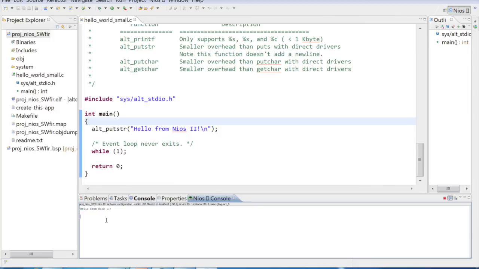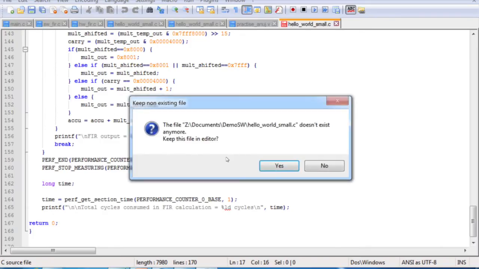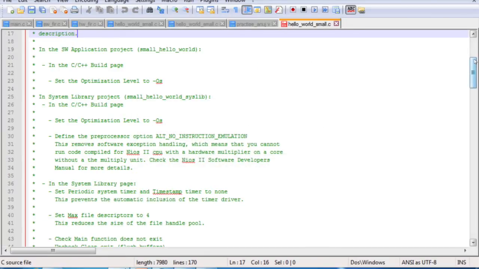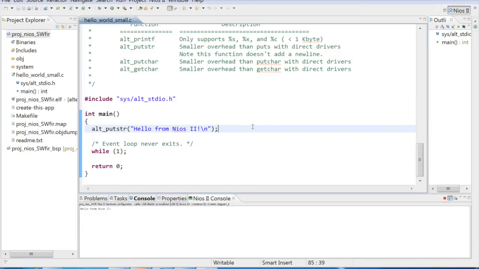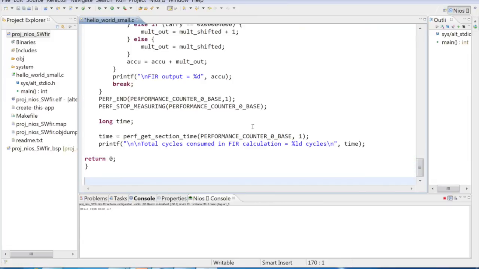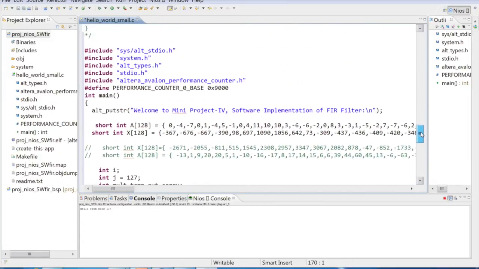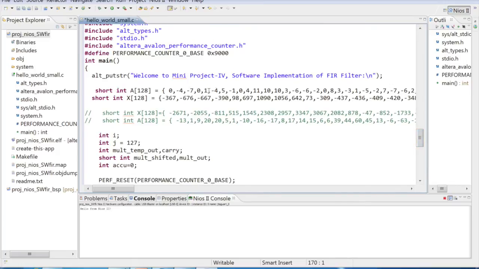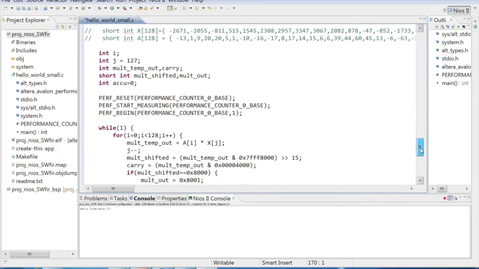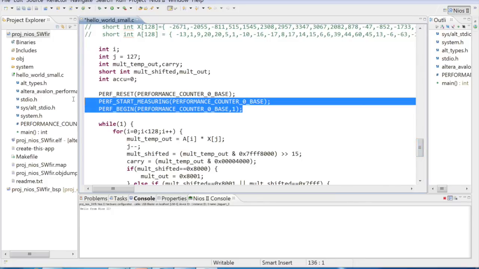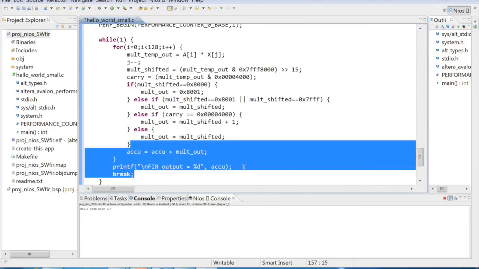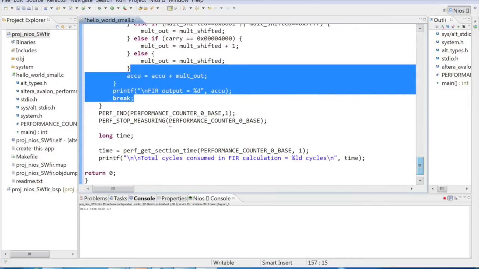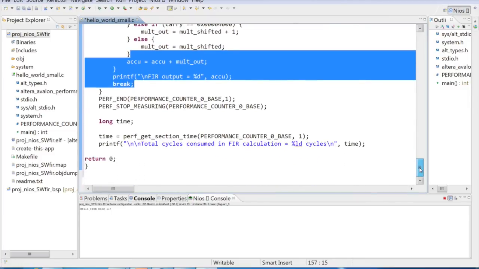Now we'll be implementing the FIR filter on Nios II. I have a code for the FIR filter. This is my code for the FIR filter. These are my input data values, the coefficients. Here I am starting my performance counter, and in between I wrote the code for the FIR filter in this loop. And after that, I'm stopping my performance counter and measuring the cycles consumed during the FIR calculations.